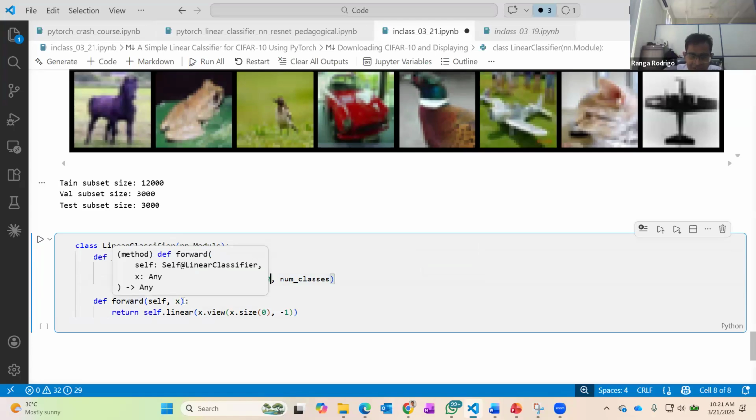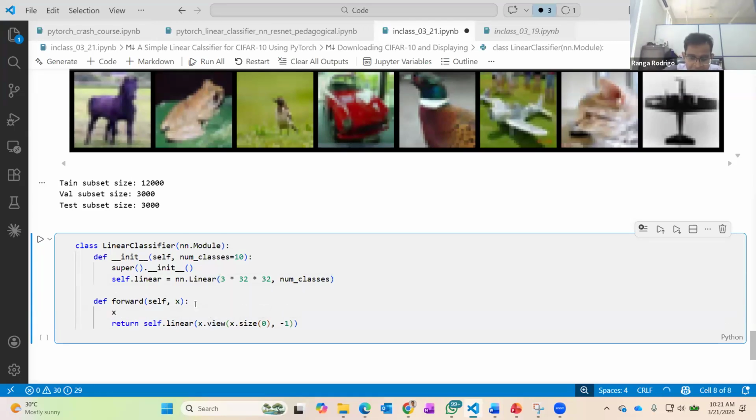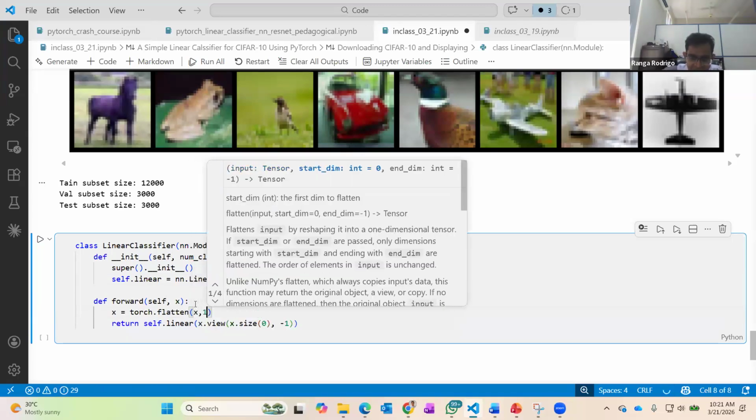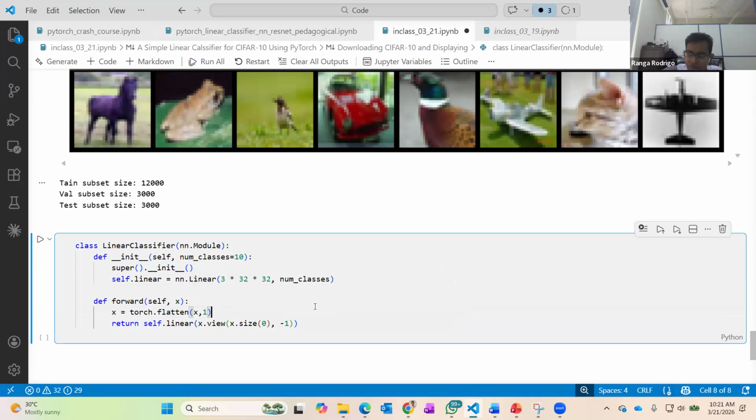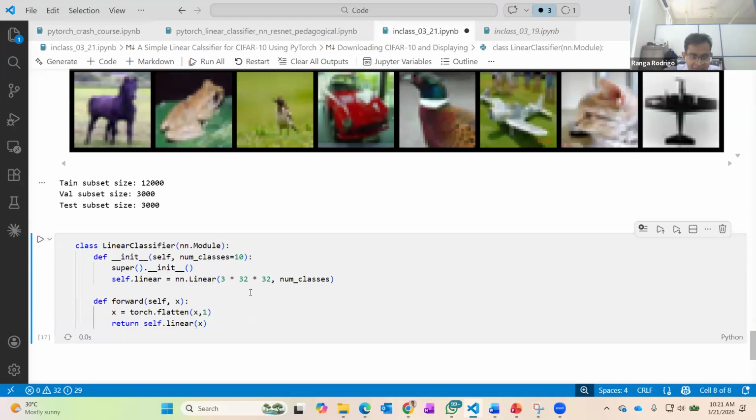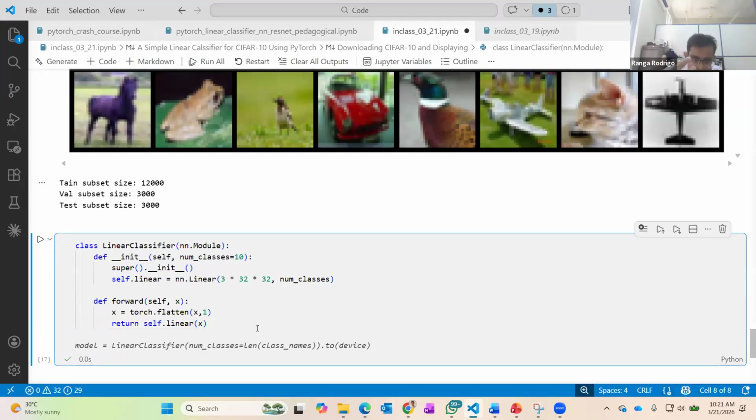And forward, self, x, so return self.linear. We have to flatten this, x equals torch.flatten x, 1, so flatten that, and then we can do a linear, self.linear on x. That's our neural network. That's a linear network. That's all. Return self.linear. That's all. Let's run this and see whether it is okay. It is okay. Then we have defined the class, but it's not been instantiated.